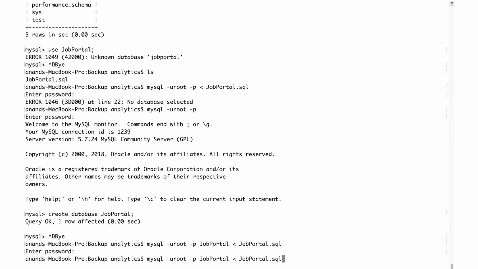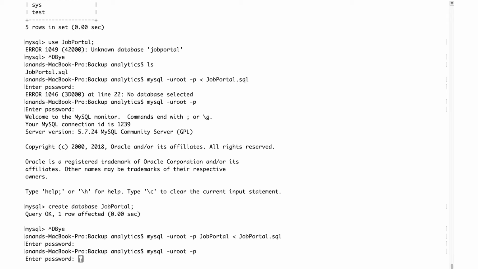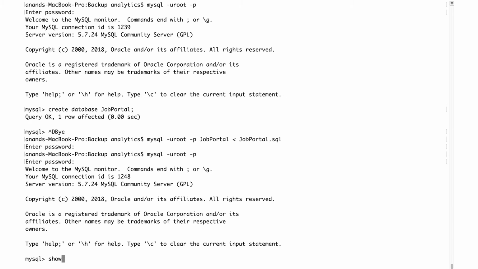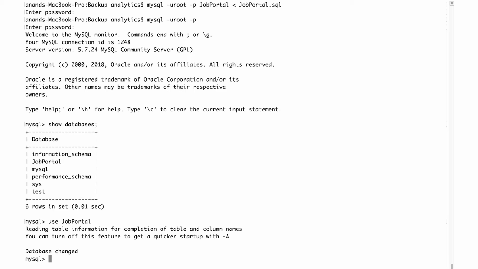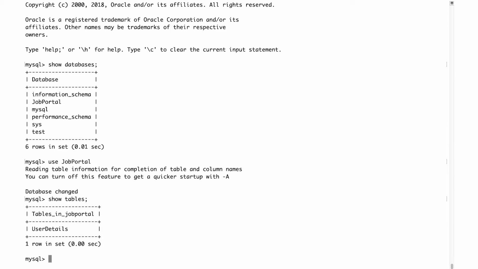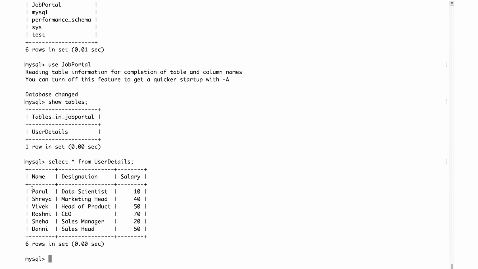Let's look at whether it has done something successfully or it was just a fluke. Now we are logged into MySQL. I say show databases. I have the job portal database here. I use it. Database changed. I want to see the tables. So there is the user details table. Let's see if it has actually restored the data into the table. Great. So it has restored all the data I had in the table. So this is the way you restore databases from their SQL files.